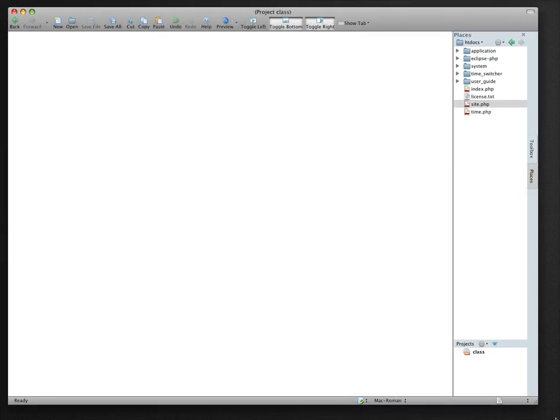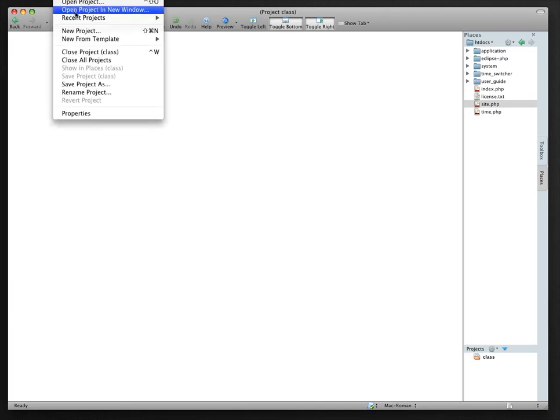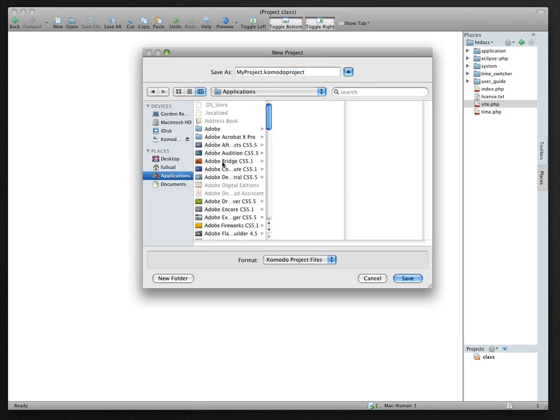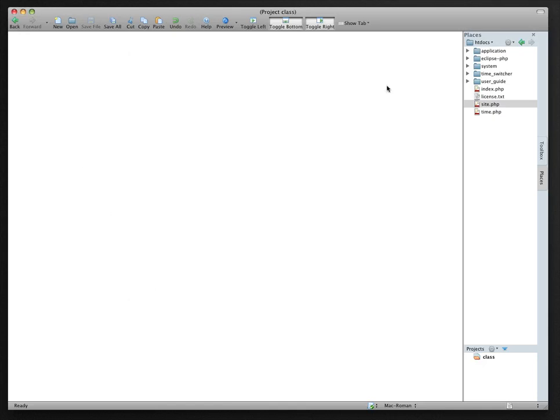Once it's installed, you can create a new project by pressing Project on the taskbar and New Project, and you can choose the folder that you want the project to be in, which would be Applications, MAMP, htdocs, and there. I've already created a project, and I'm just going to reopen that project, which is over here.